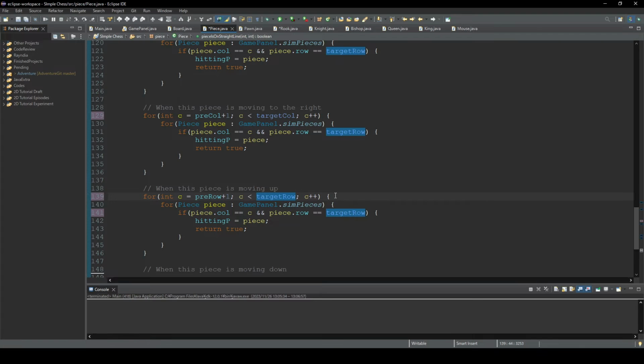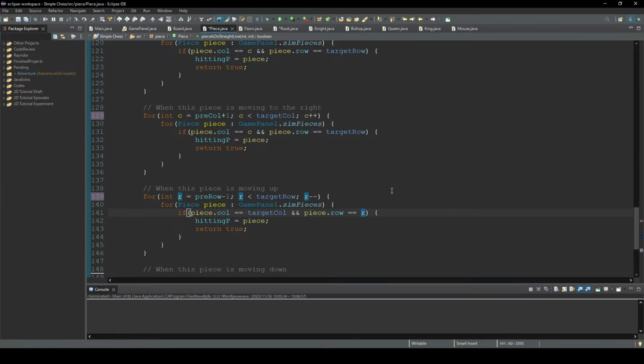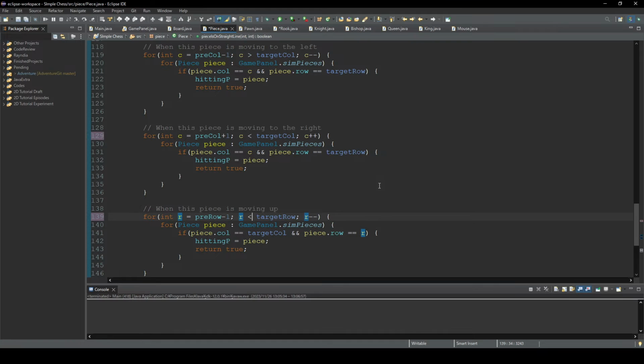Allow, and this is minus. And yeah, let's change this to R. And okay, so this is target call and this is R, like this. And wait a minute, this is not greater.